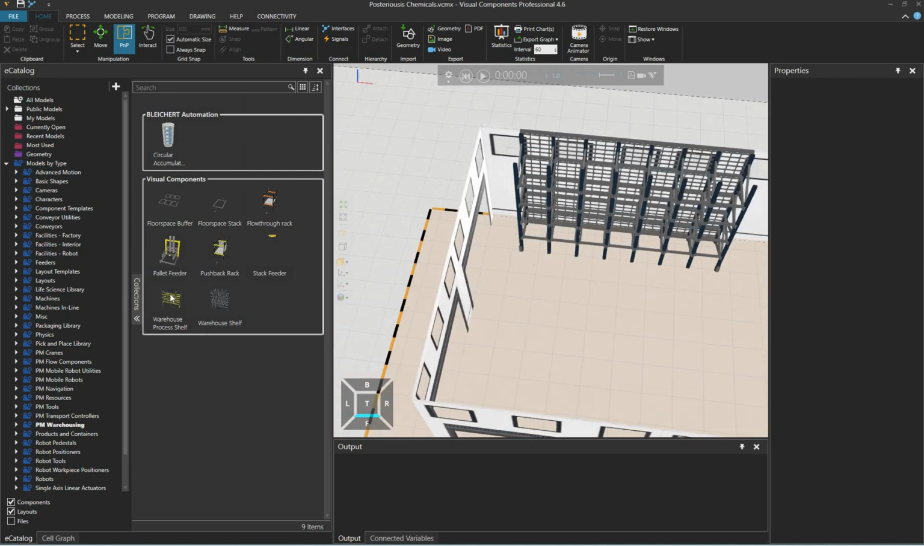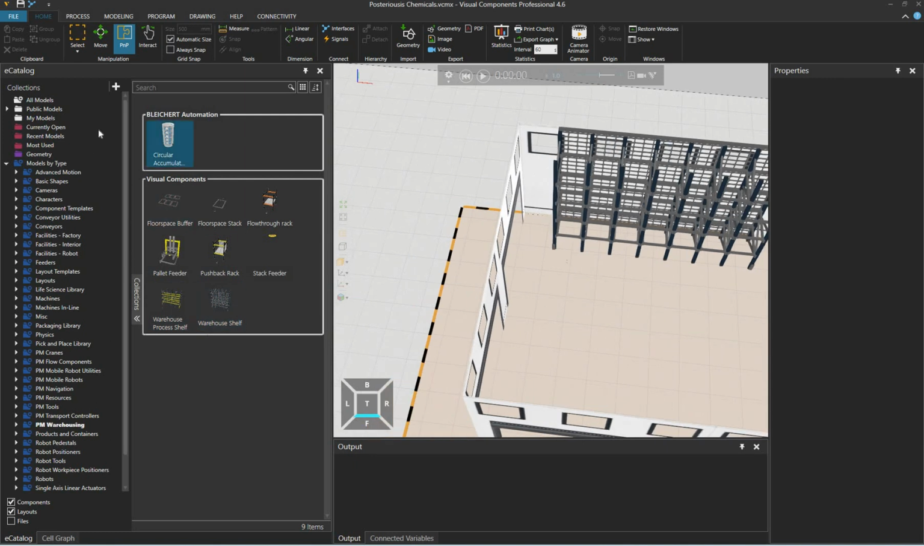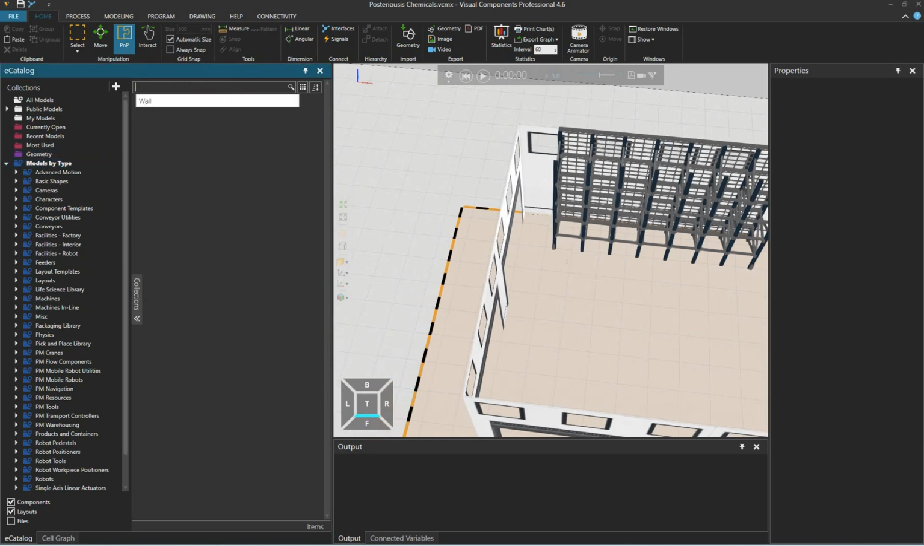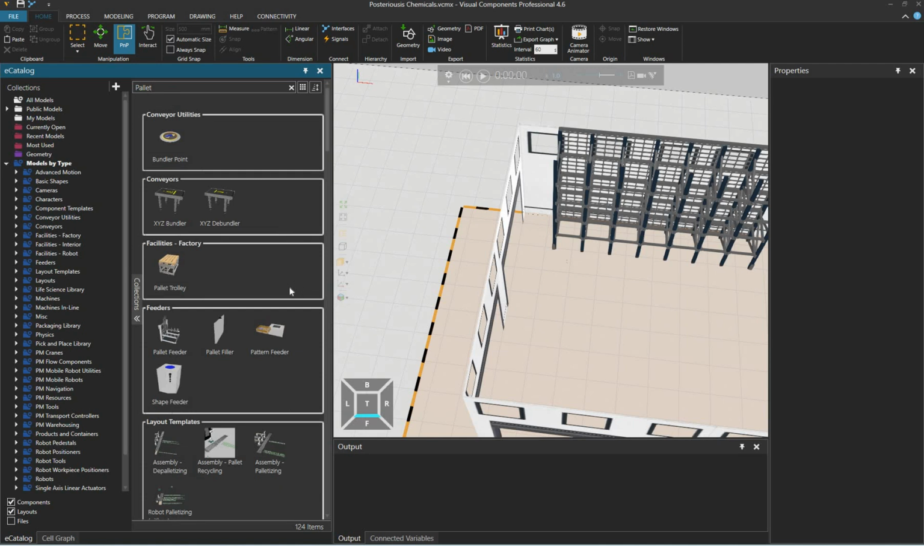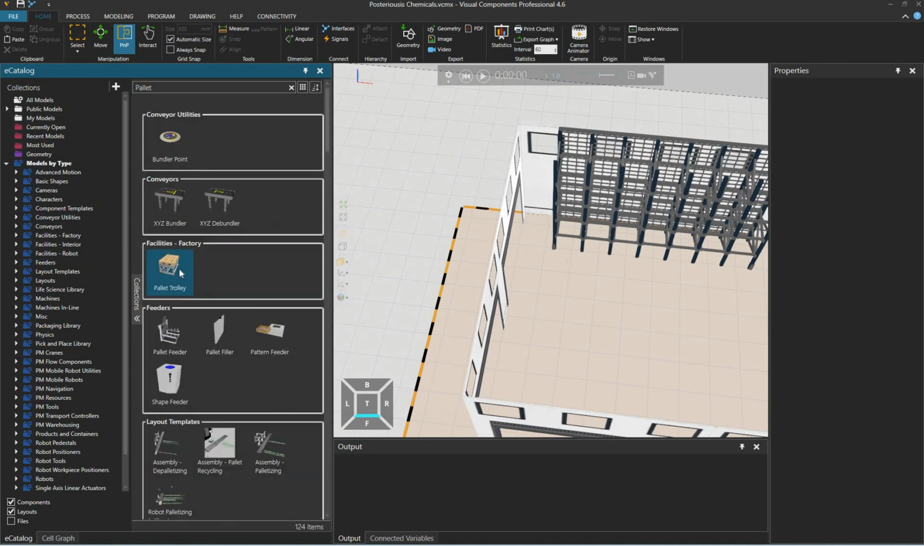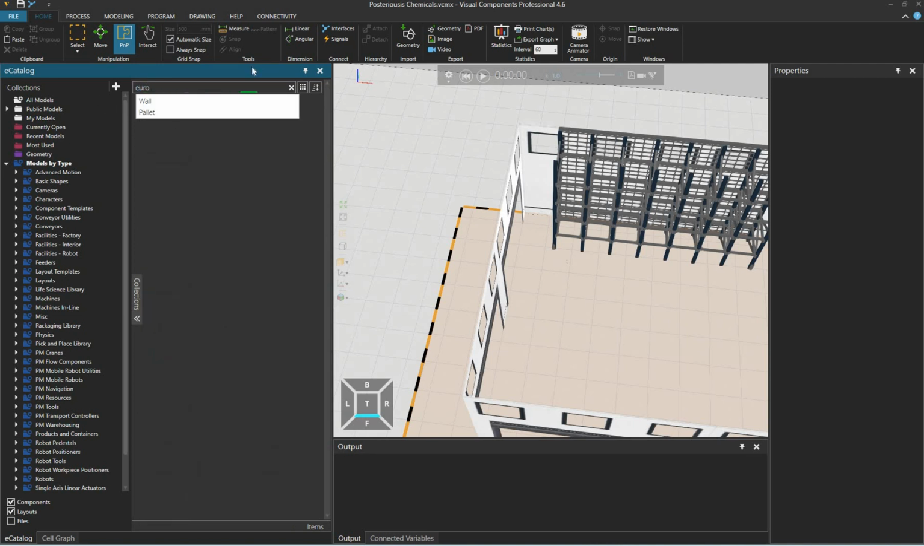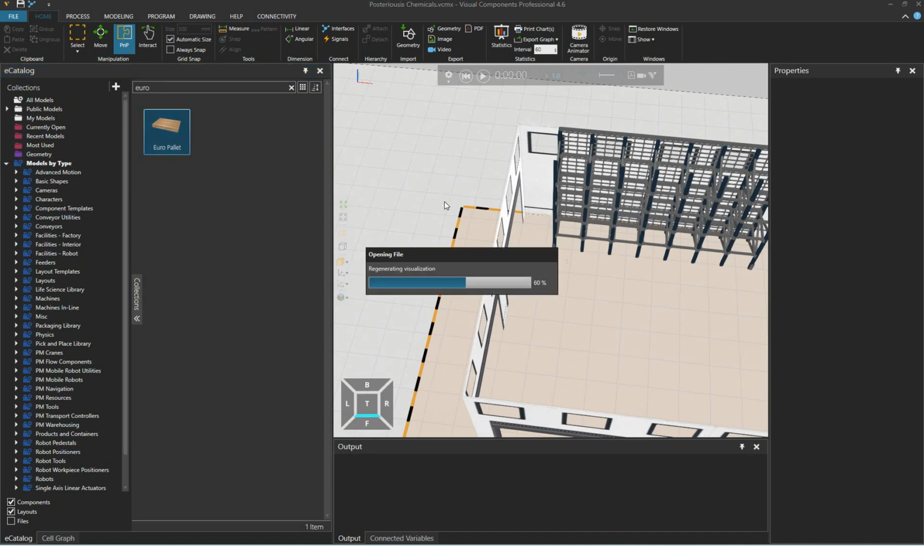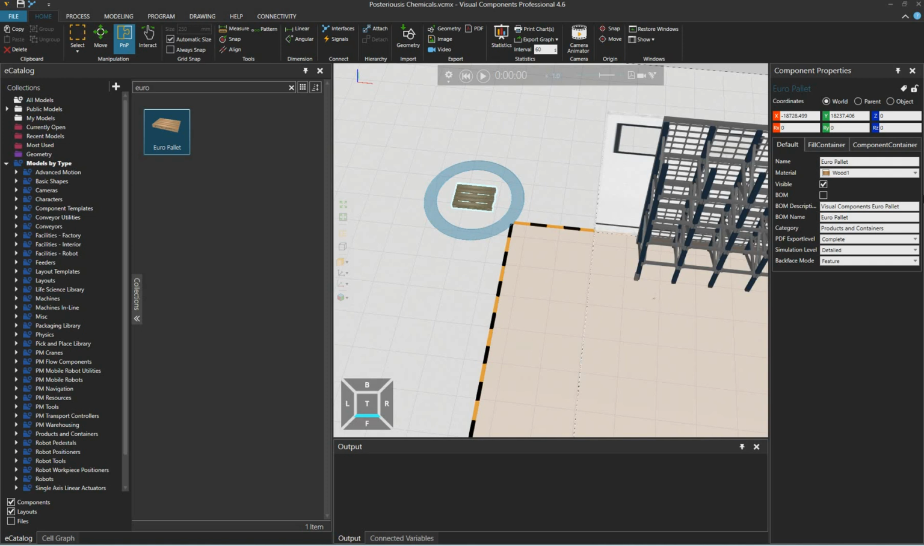Well, we need to create a certain amount of material that's going to come in. So if I go back here and I do pallet, we're going to need 2 components. We're going to need a pallet to start with. We have certain feeders. We have a pallet trolley. This is all very beautiful. But I want a Euro pallet. So that's our Euro pallet.